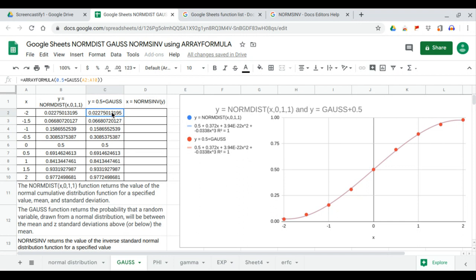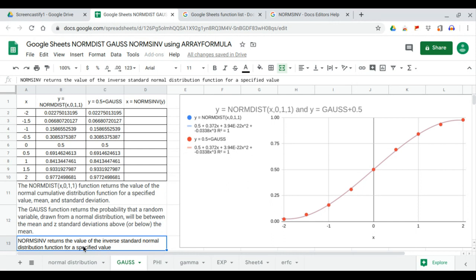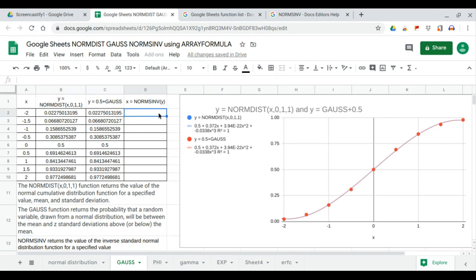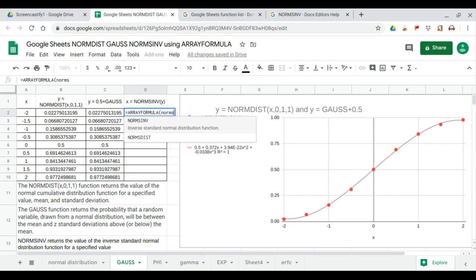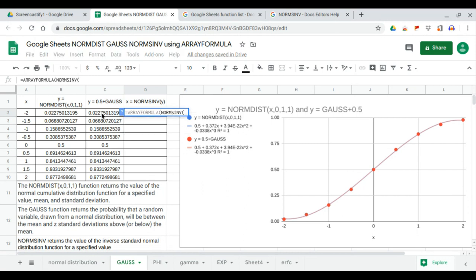We can get the value of x if we're given the value of y using the NORM.S.INV function, which returns the value of the inverse standard normal distribution function for a specified value of x. So we use NORM.S.INV as an array formula of this value. And the values of x match our x values. So you'll notice the regression coefficients of NORM.DIST and 0.5 plus Gauss are the same.